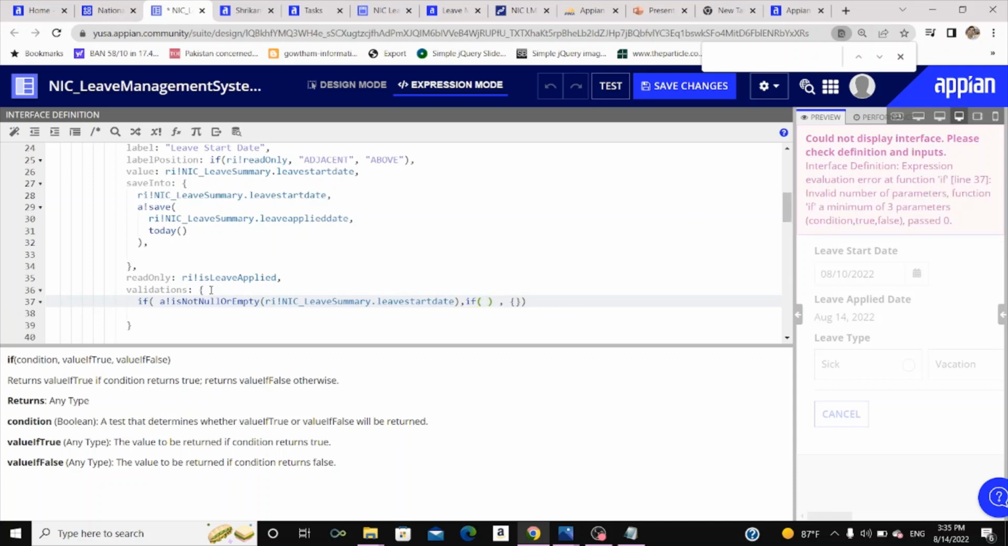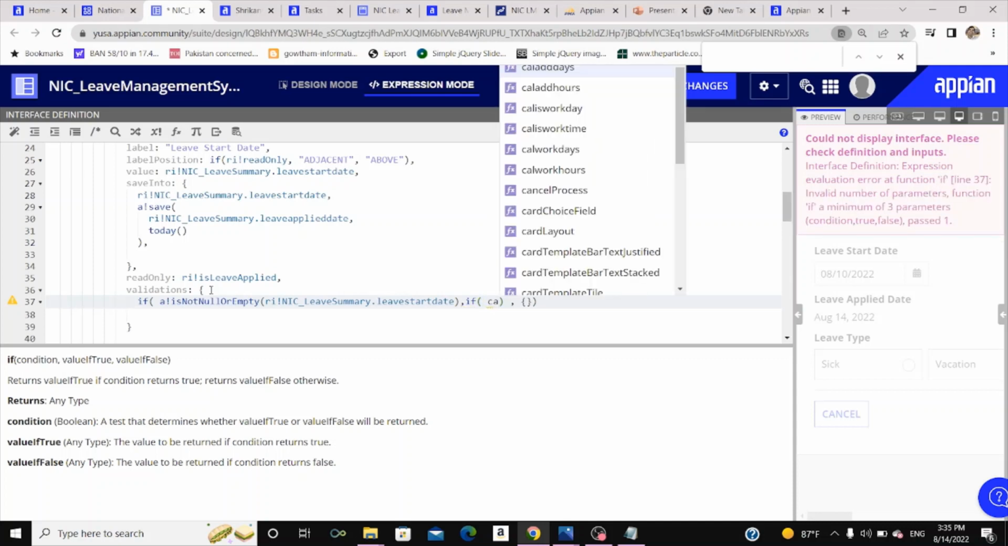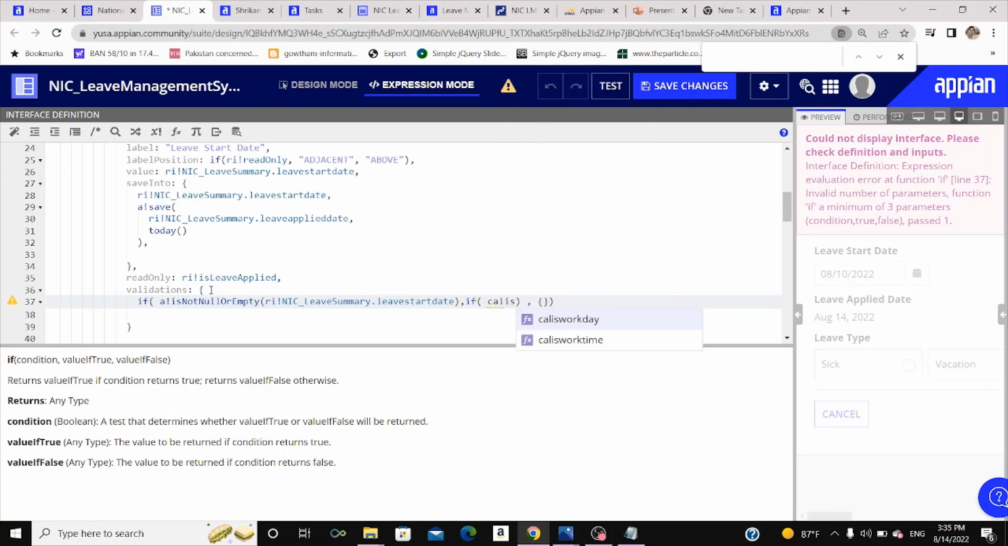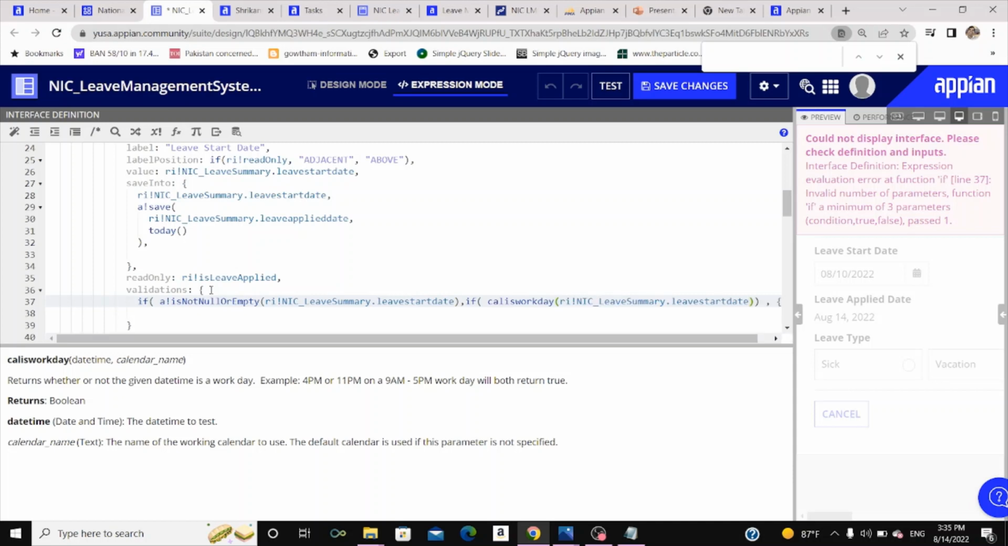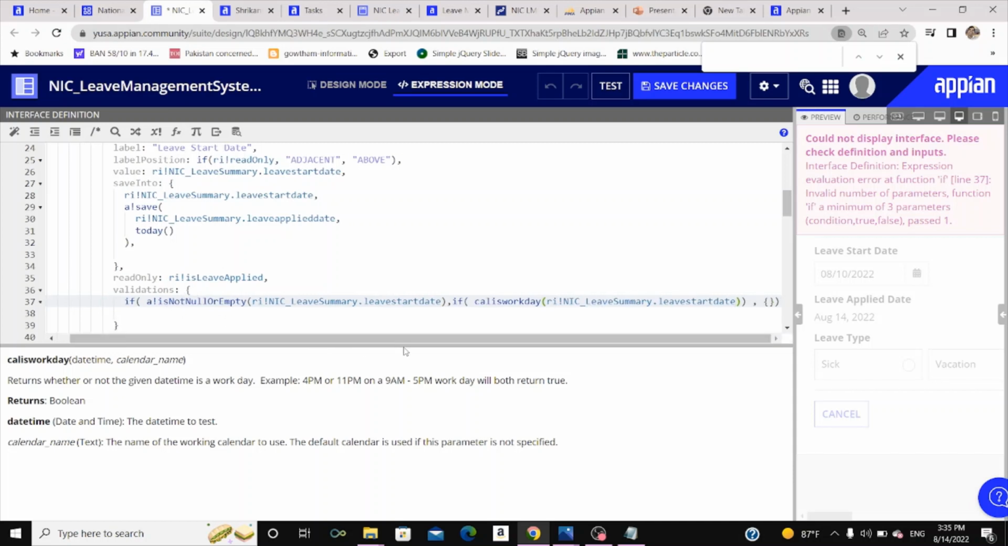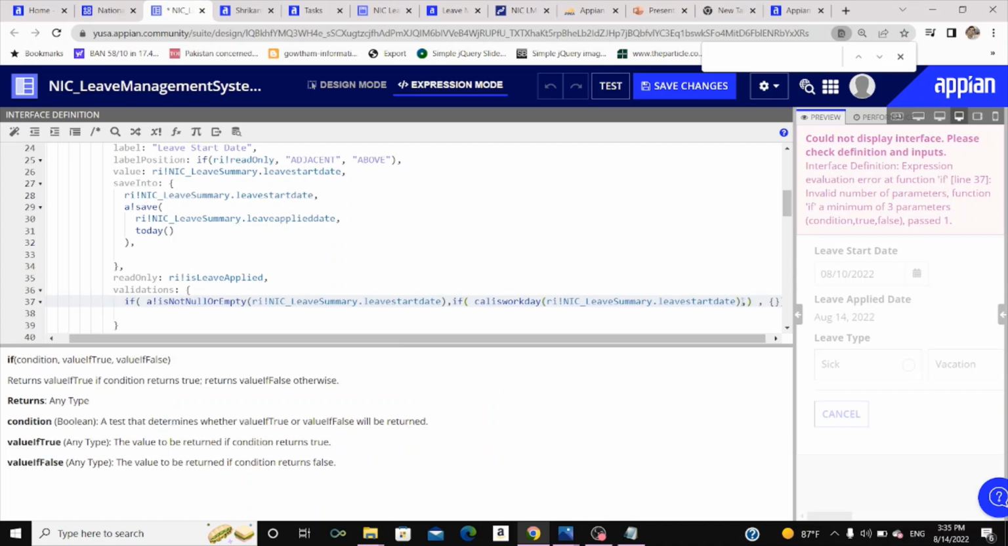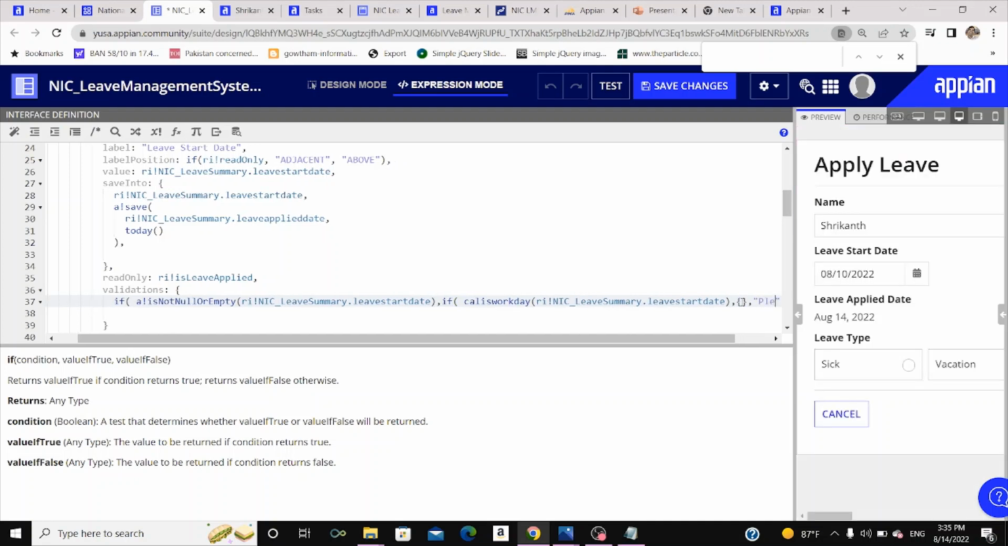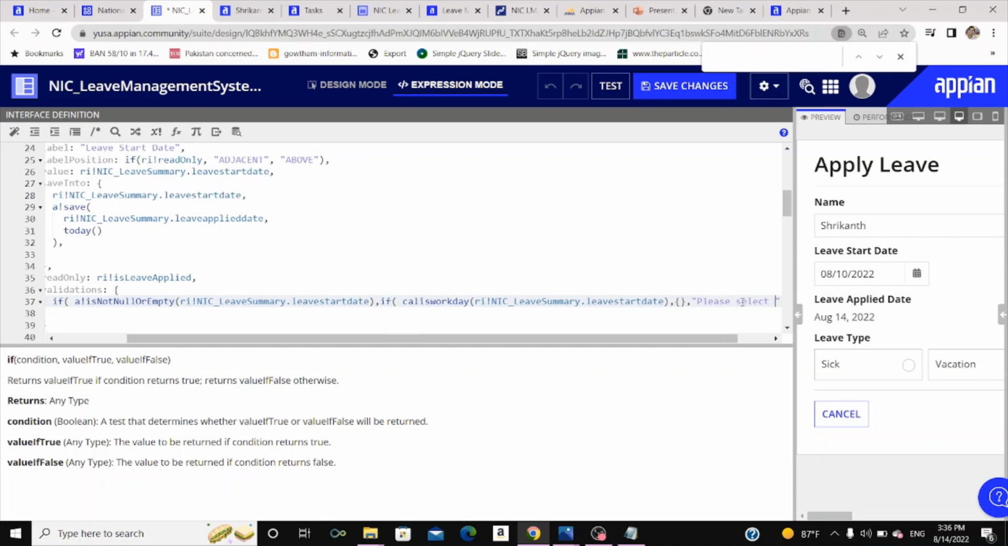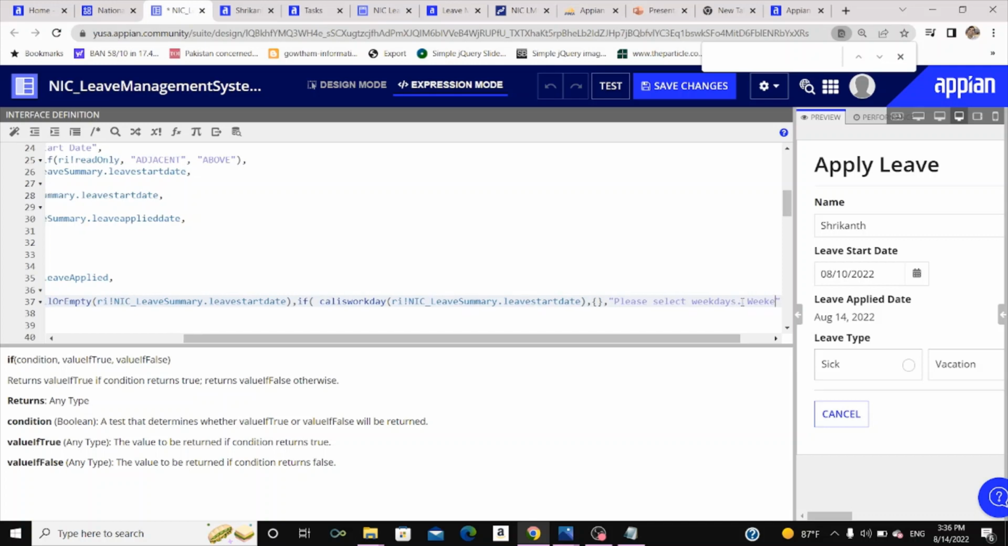If, and I'm going to call a function, call is workday, and this expects a date field as input. In case it is true, that means it's on the weekdays. So I'm not going to make any changes. I'm not going to display any error message. Otherwise, I will display an error message saying please select weekdays. Weekends are not allowed.